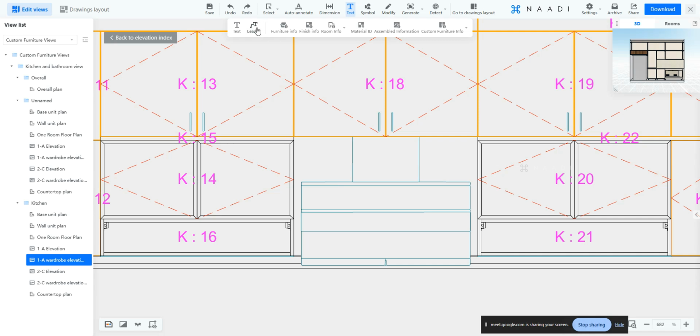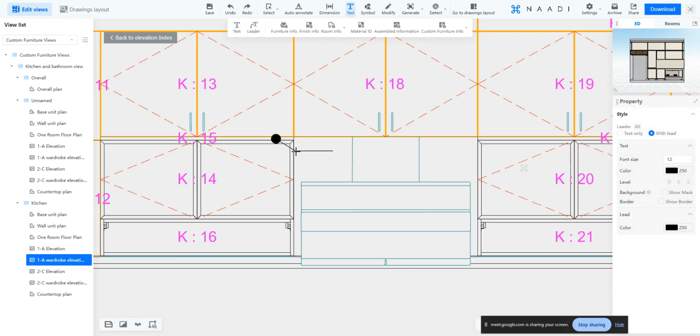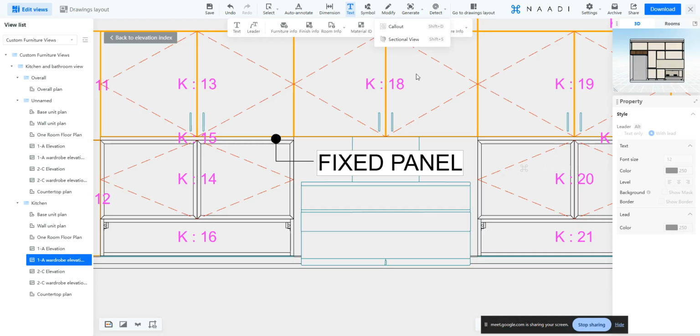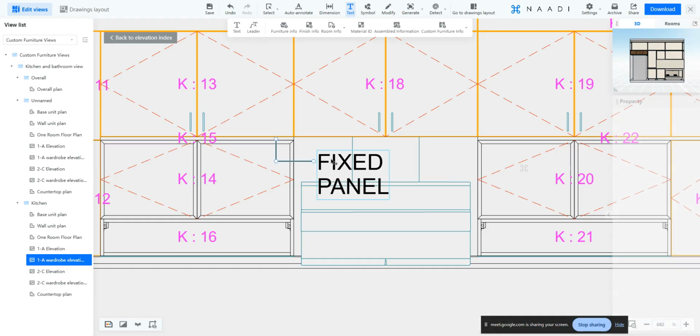Okay. So let's just say that this is a fixed panel. I want to mention that this is a fixed panel. I can just click on the leader and pick a point there, and I can add it. Okay, click it, and here I can add it. Or if you want, in a multi text, you can just press enter, so that'll come to the next level.